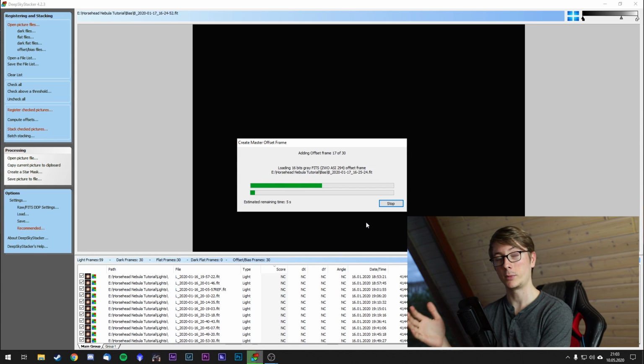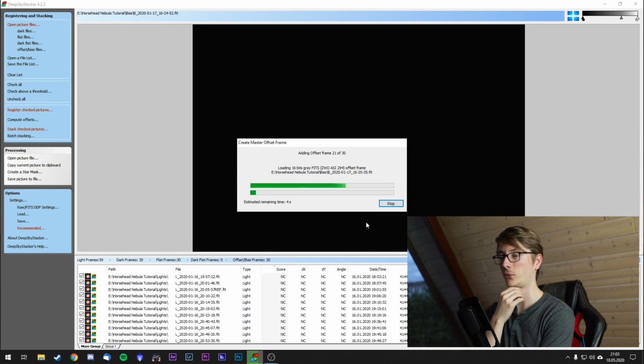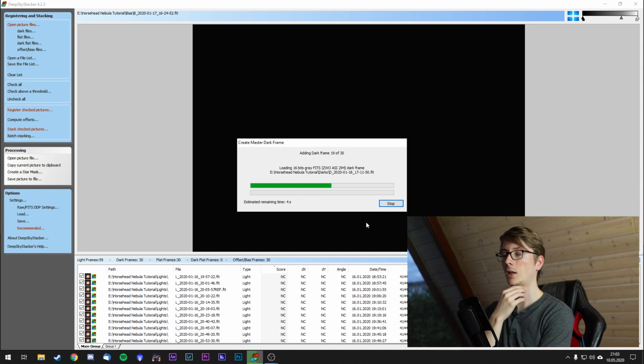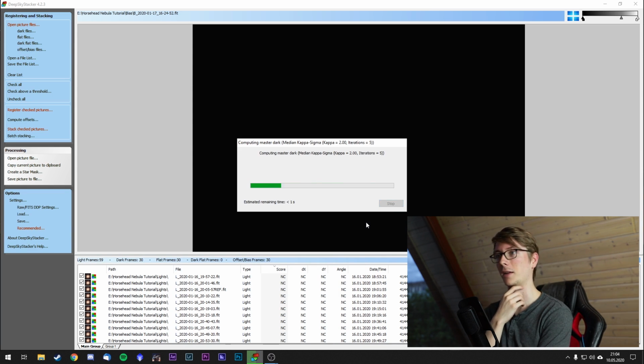Now the calibration frames are stacked into a master calibration frame. At first the bias frame, then the dark and the flat. And they will be subtracted or divided from the light frames to calibrate them. You can see this process is going kind of fast. I just upgraded this PC and it's awesome. It's running like a hurricane.